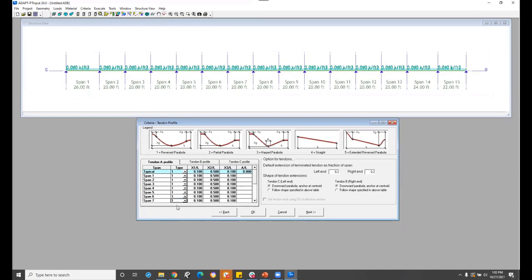We don't really have any crazy loading going on, so I'm just going to assume a reverse parabola for all of the spans. And again, you could change the inflection points for each of these tendon profiles, kind of using this X1 over L, X2 over L, and X3 over L. Now notice there is a tendon B and tendon C profile. Right now, we're assuming a tendon A profile, which is going all the way from the left side of our structure to the far right.